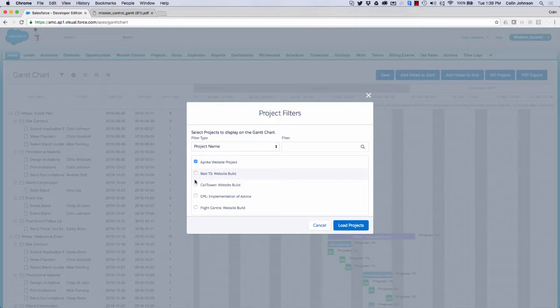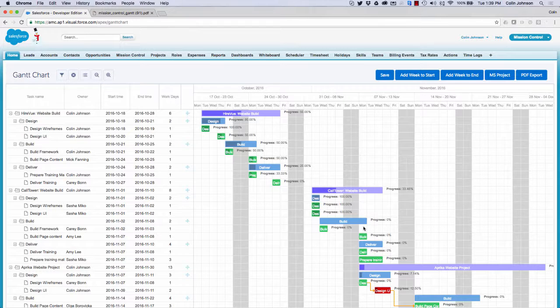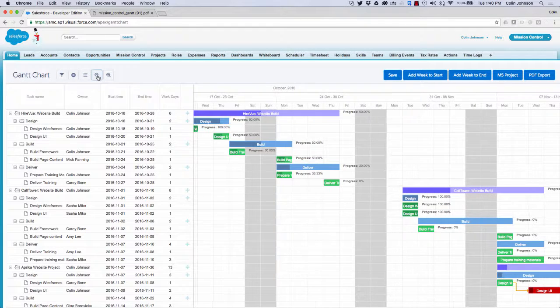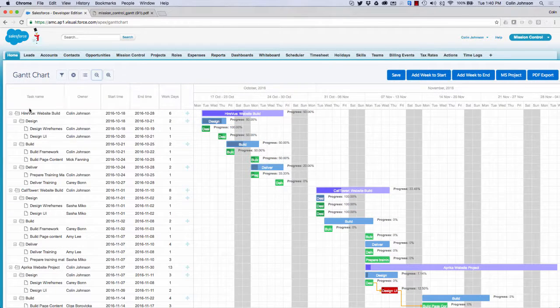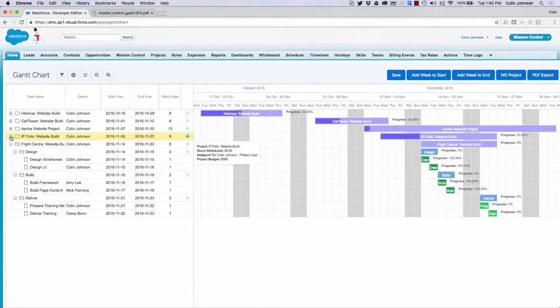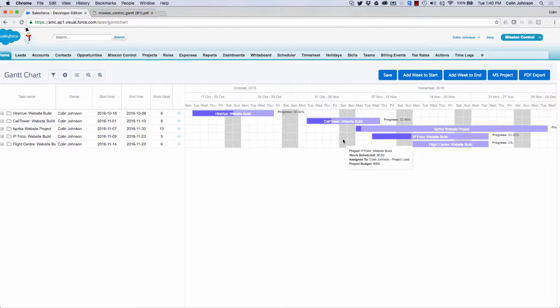I'll go back to the project name and just select a few different projects that I want to look at, and I'll load them onto the Gantt chart. Again, I have the ability to zoom in and zoom out as required to set the view as I would like to see it. I also have the ability to expand and collapse all of my projects. If I want to simply look at the high-level project timelines that we're working to, I can pull all of that on by collapsing those projects.